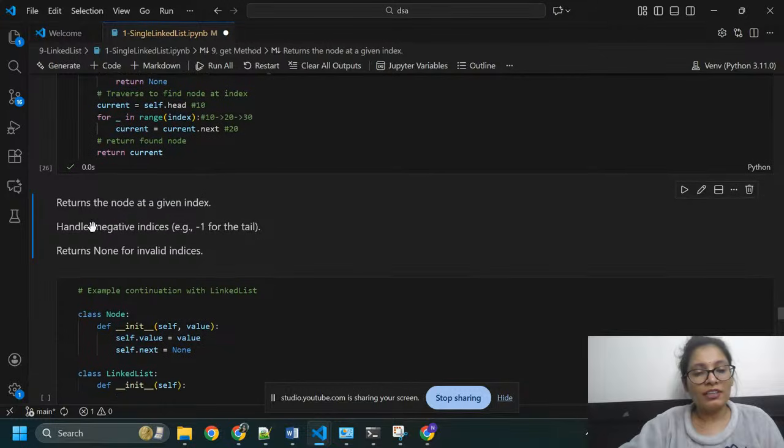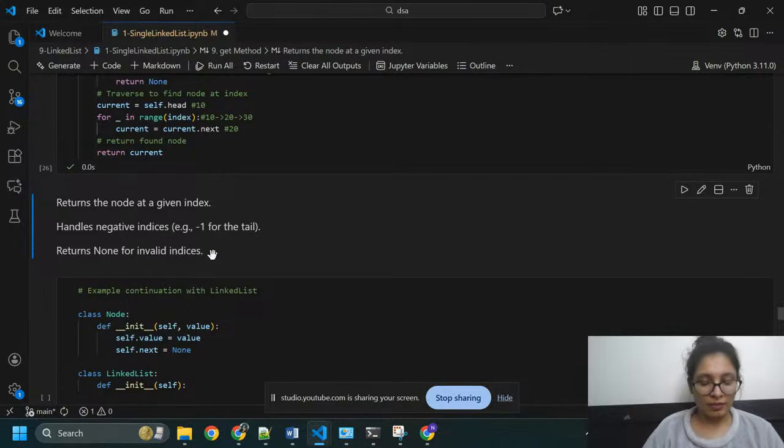Return the node at the given index and handle negative index also, minus 1 for the tail. Return none for invalid index.